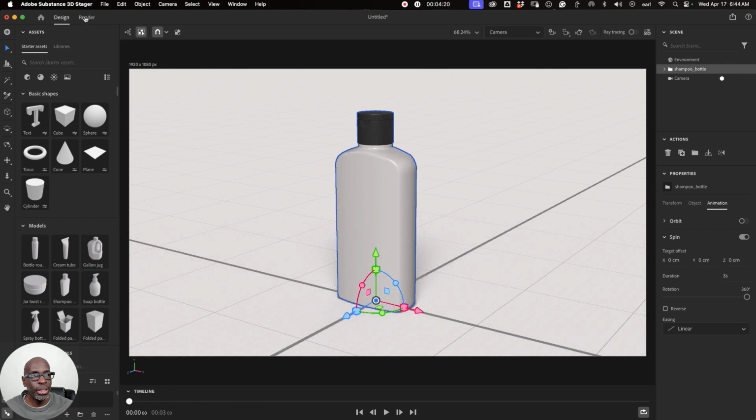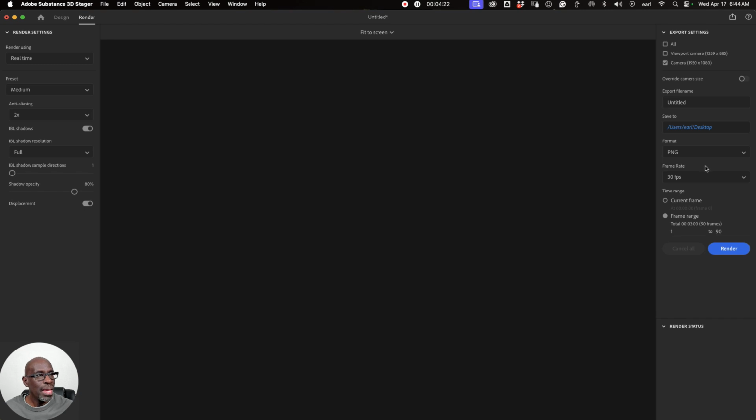So let's go to render, and you can render, of course, ray tracing or real time. And ray tracing takes longer, so we're just going to do real time for this example. You can leave all of this as is. We're going to render from the camera, and you can give this a name, and we'll just call this test. It's going to be on a desktop, and you have your different formats here.